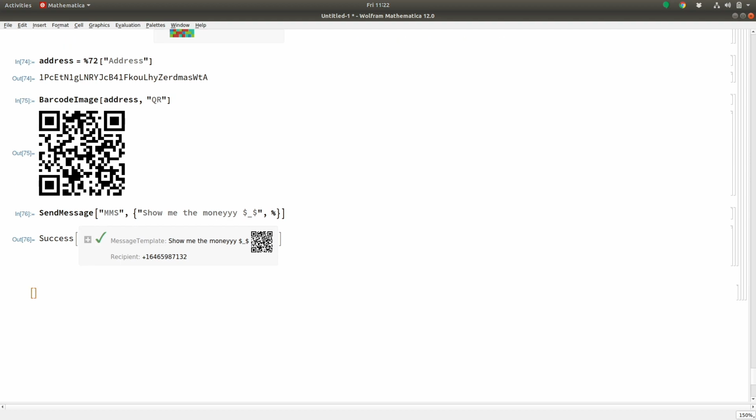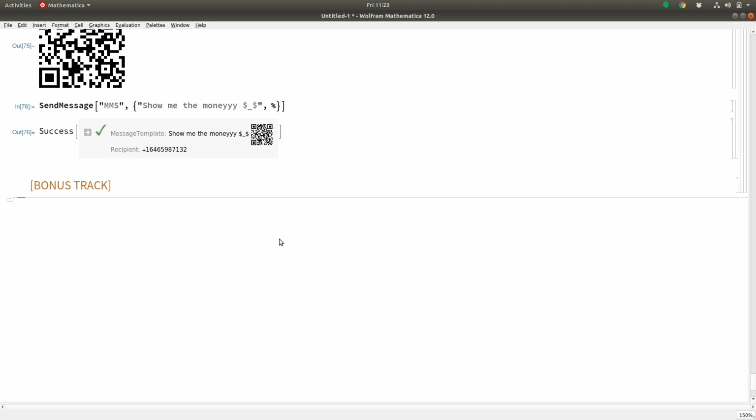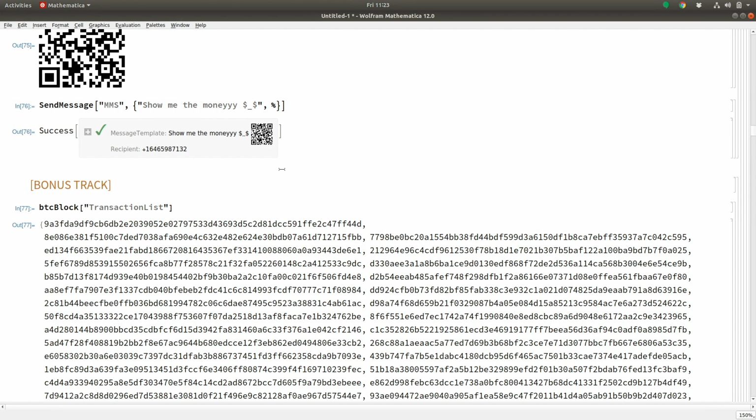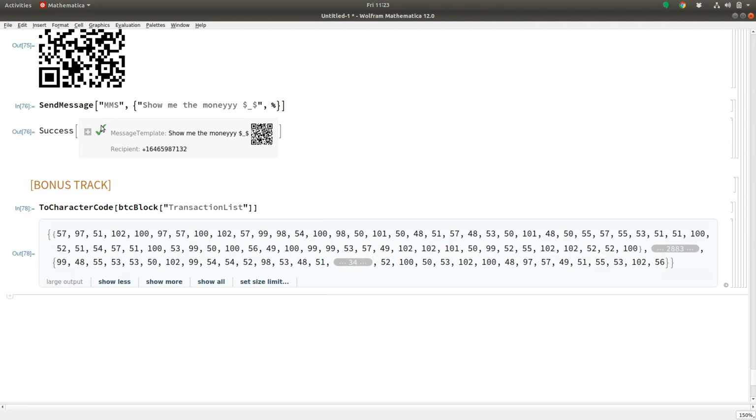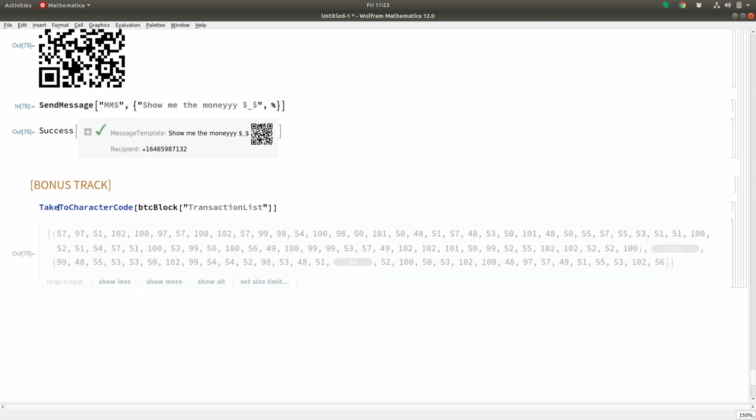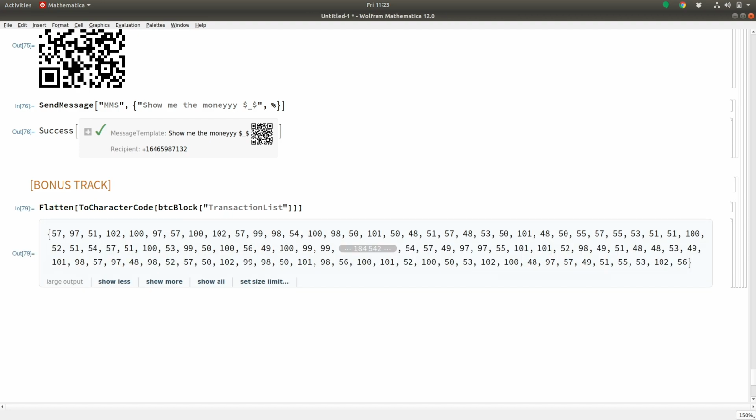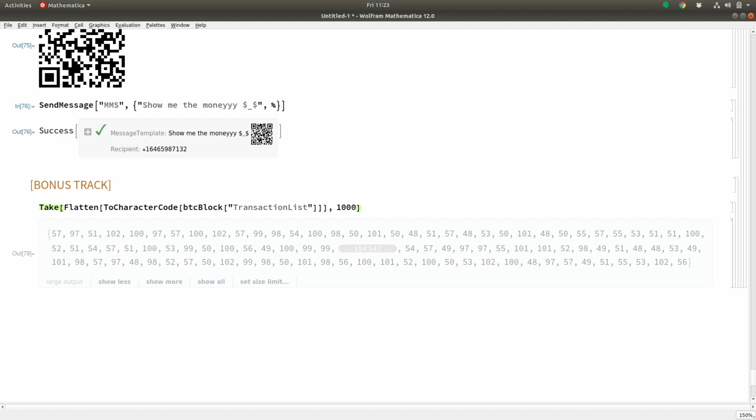So just one more thing. I'd like to call this the bonus track, because if it works, it's going to be an actual track. So we had the block here, right? We had a transaction list. So we're going to do something crazy here. Let's take all these transaction IDs and convert them. Let's get the ASCII code of each character, so I'm going to do the character code. And from here, let's flatten this list first. All right, let's take just, I don't know, 100 of these.